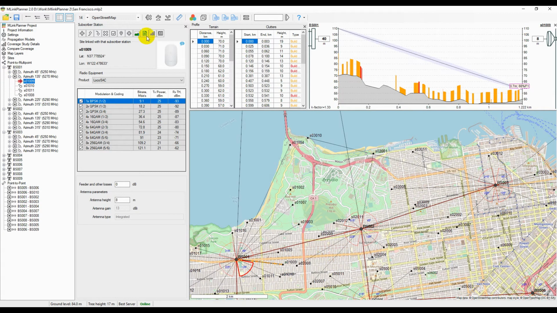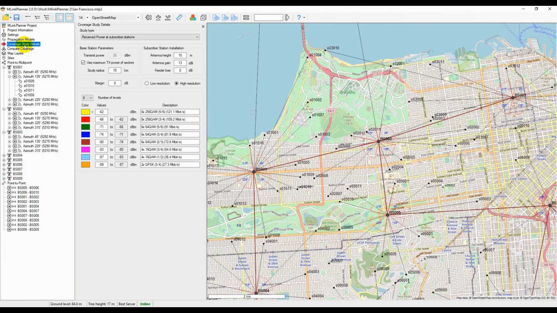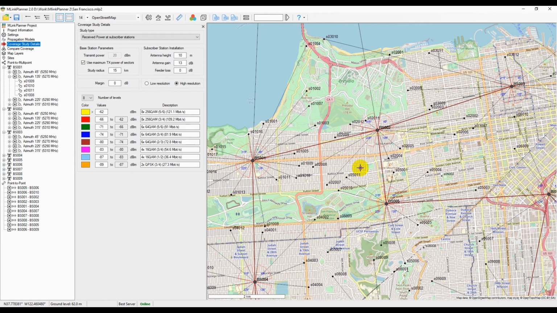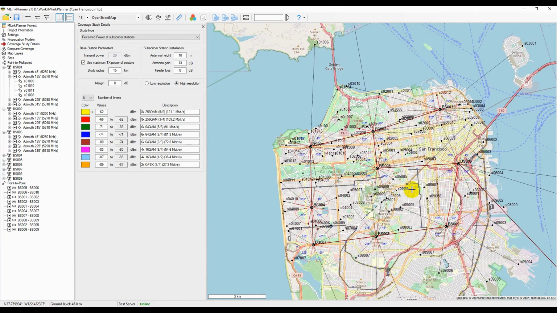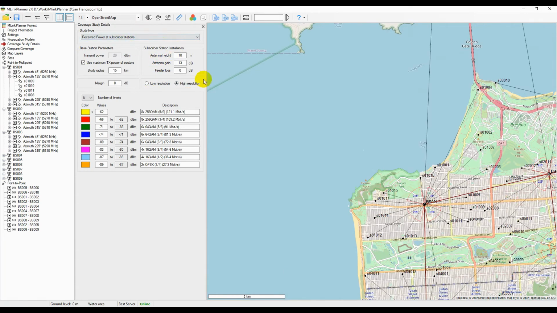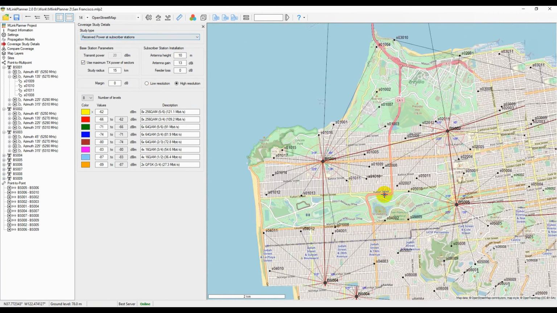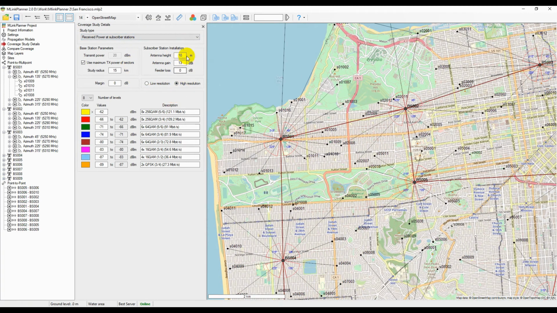A coverage study is performed under the following conditions. The parameters entered for each of the base station sectors are used for the coverage calculation. A typical subscriber station installation is used in the calculation for predicting coverage in the entire study area. The typical subscriber station parameters are entered into the coverage study details menu. The calculations do not take into account the excess path loss due to clutter loss, which include buildings and trees.